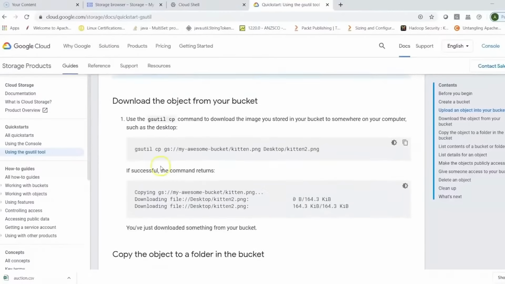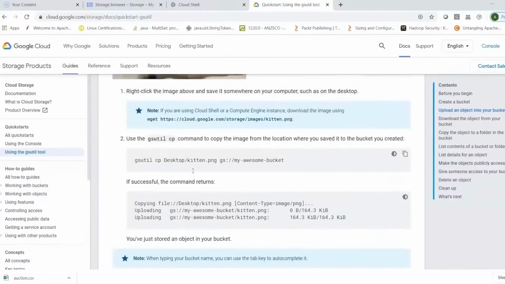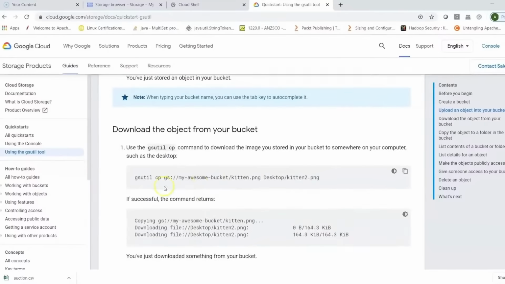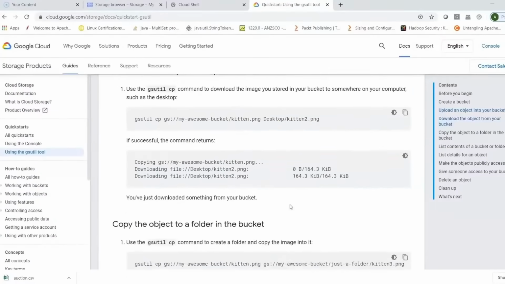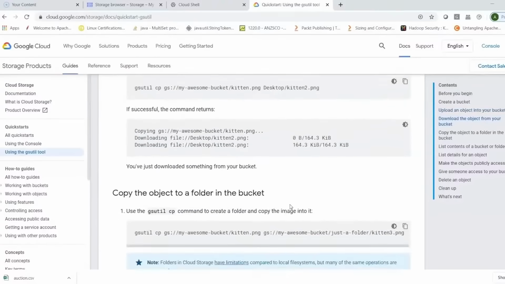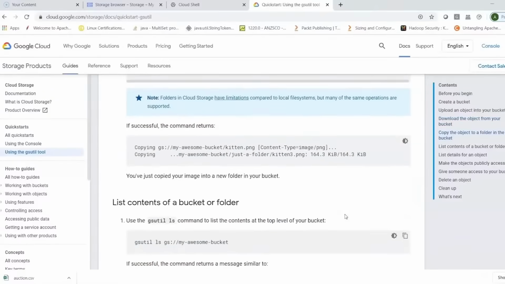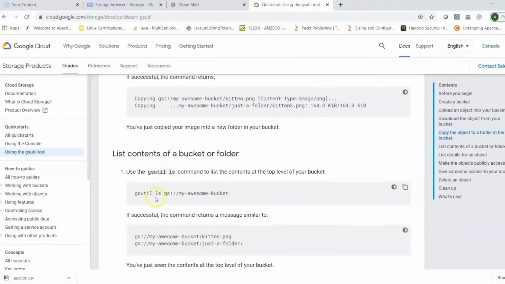Once you have done that, you can always do a copy, right? So here you are doing a copy from your local machine, that is your Cloud Shell machine, to your bucket, and you can do the reverse of that. That is, you can do a copy, point to your bucket and the file, and download it to your desktop. So you can just download that using the command line, and you can copy the object to a folder in the bucket. That is by creating a particular folder and pushing the file into it. You can list the contents of a bucket using ls and then giving your bucket name.